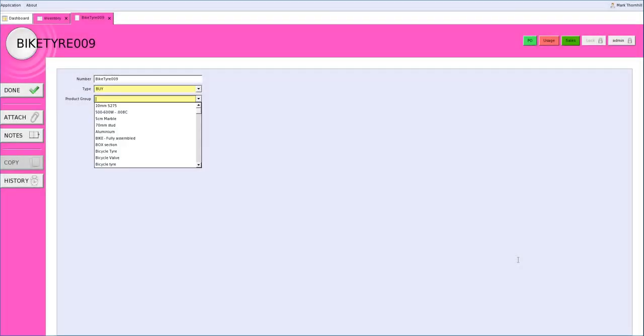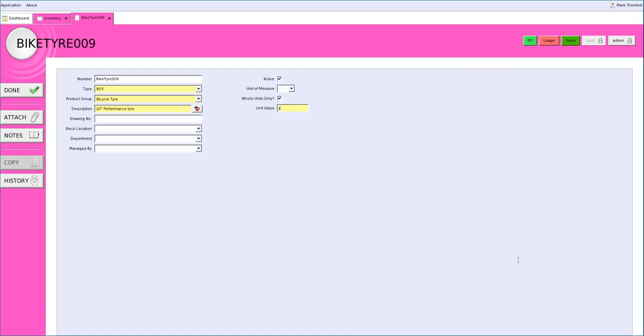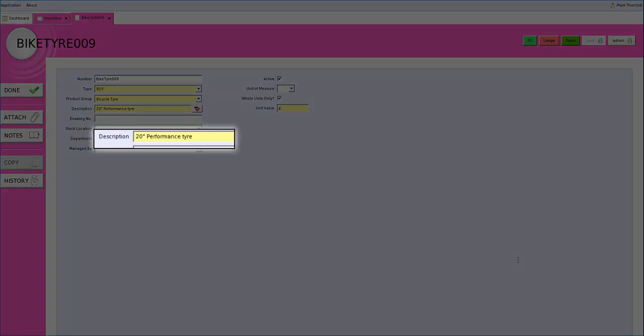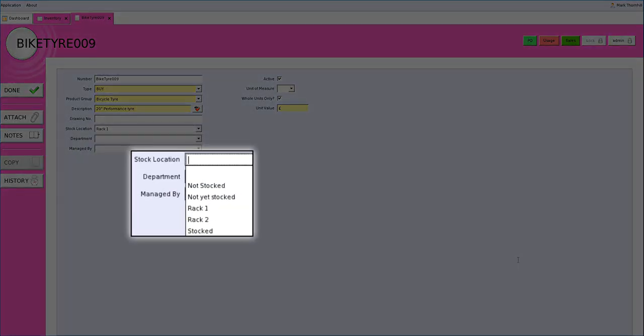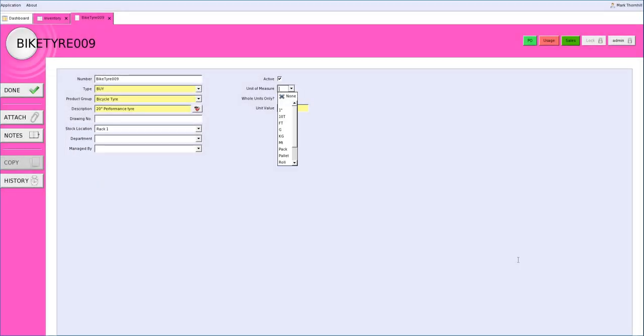In the admin, the user sets up product groups relative to their business. We then set a description. This is used internally. This will appear on the job card as part of the picking list. We can also set a stock location. This again will appear on the job card.